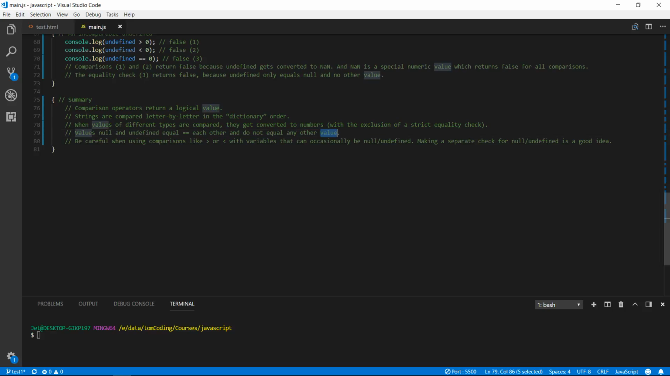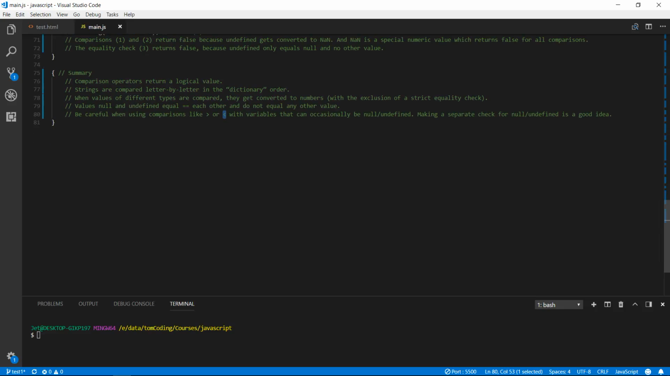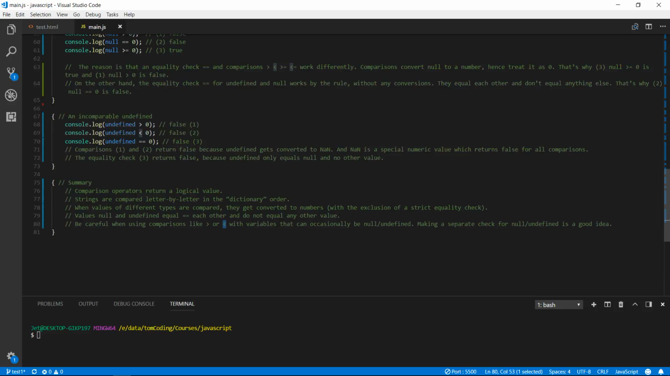Be careful when using comparison like bigger than or less than with variables that can occasionally be null or undefined. Making a separate check for null and undefined is a good idea. So before we do any comparison, it's better to do the null and undefined check first.